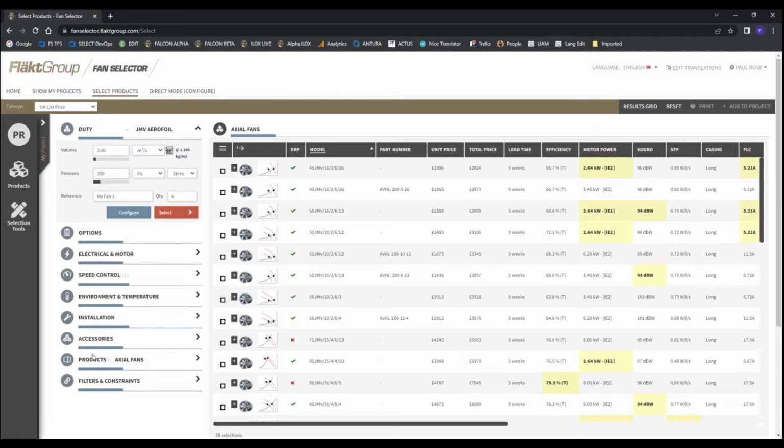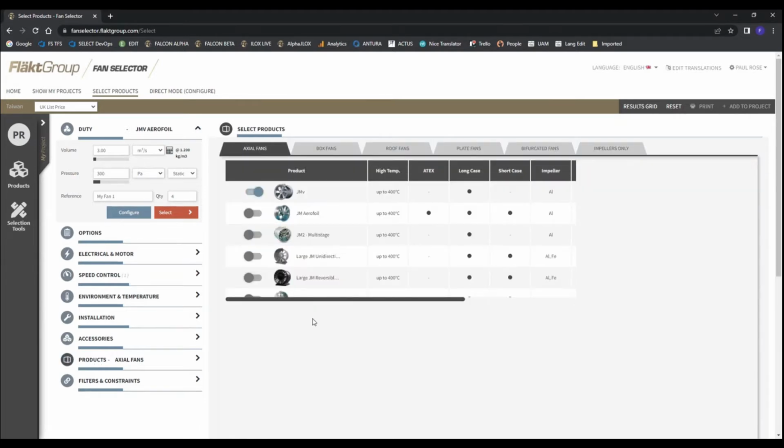There's our last two things to look at down the left-hand side here, products and filters. So products is where we have all of the products that we can choose to make a selection against. Now I went in just at JMV, so you can see here it's just the JMV that it ticked. If I wanted to do JM at the same time, I can just tick it. I can then go through and choose two different fans when I make a selection.